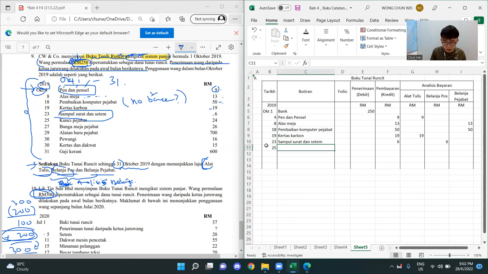25th. Kunci pejabat, 24 ringgit. Then you tengok, is it alat tulis? Don't think so. Is it a belanja post? Is it berkaitan dengan post? No. Then we throw it into the belanja pejabat. So belanja pejabat is something like a belanja am, because belanja pejabat is quite big. Apa yang berkaitan dengan pejabat, then we throw it into belanja pejabat. Okay, so we put 24.